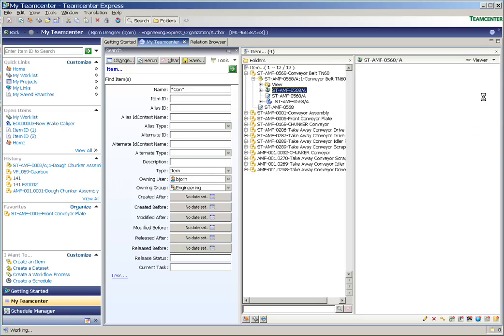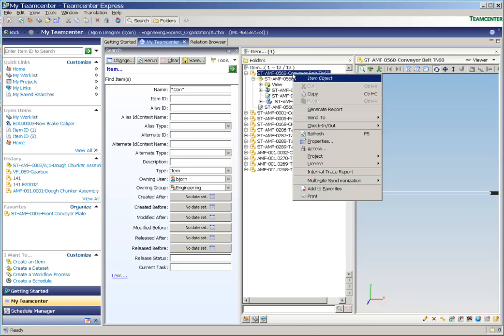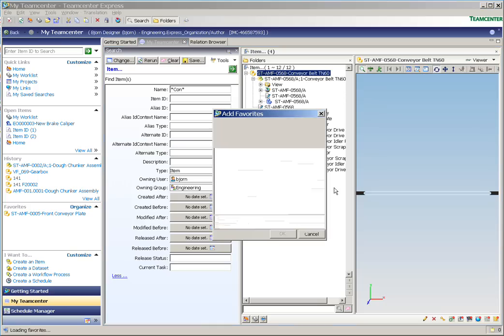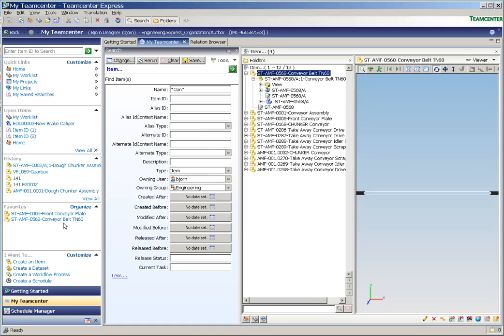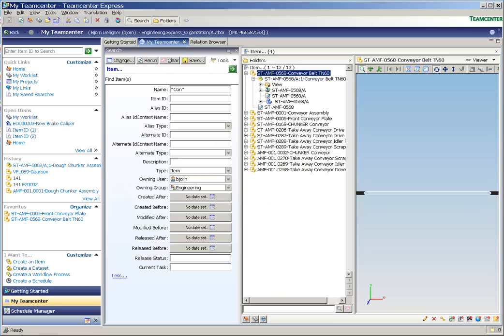Now we'll open one of the retrieved items in the Viewer panel. 3D CAD models are automatically rendered into the lightweight JT format for better performance when working with the viewer. This enables fast graphical navigation of large assemblies and the ability to visualize assemblies made up of components from several CAD systems. We'll also add this item to our favorites area for quick retrieval in the future. Finally, we save the search and assign a name to the search for future use. Here's the new search listed in our saved searches.